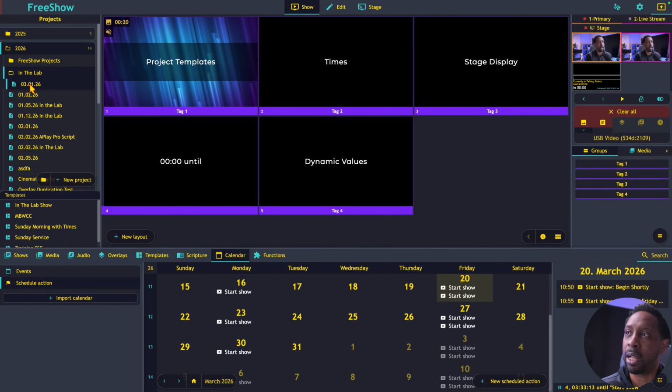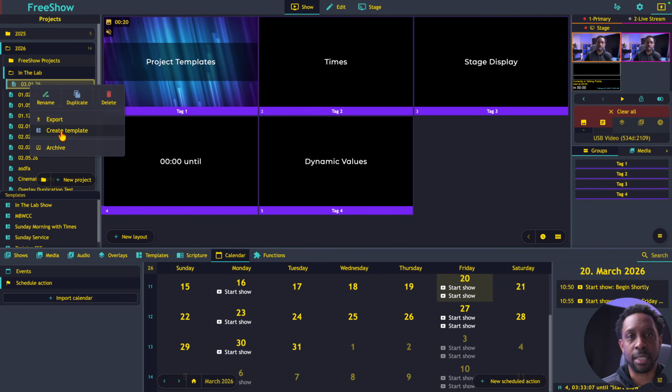What I did was I right-clicked on this actual project that had all those headers in it. And I just right-clicked and I made it into a template. And what that does is it tells FreeShow to say, hey, save all these headers. And it actually saves all those shows that you put in there as well. And all you do is replace them. You just drag, remove them and put a new one in there.